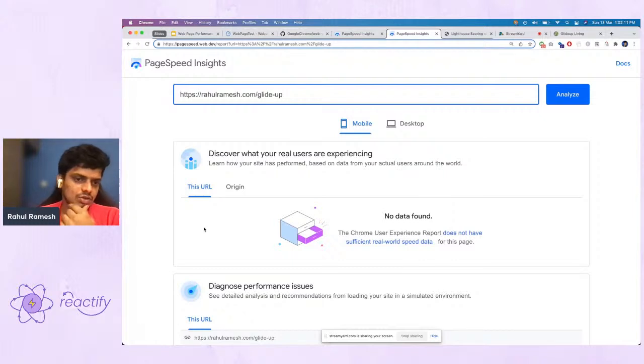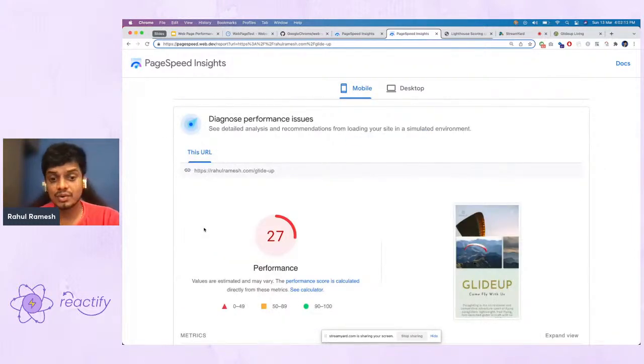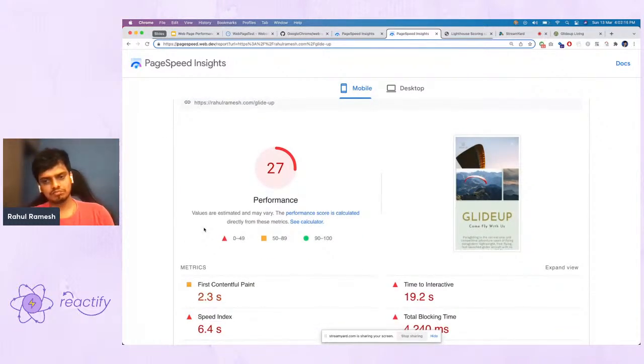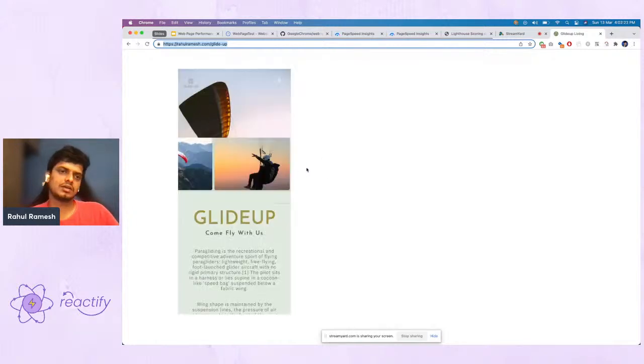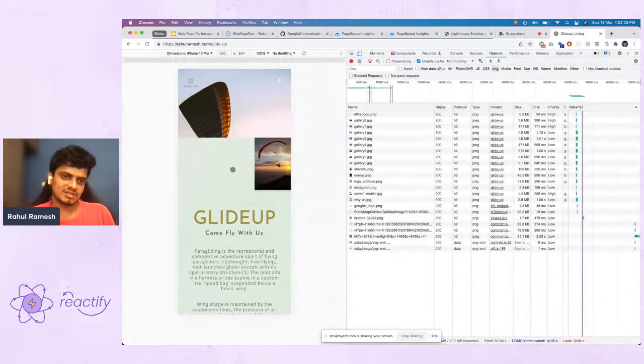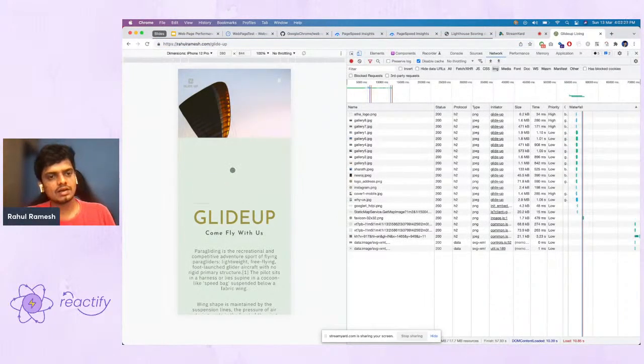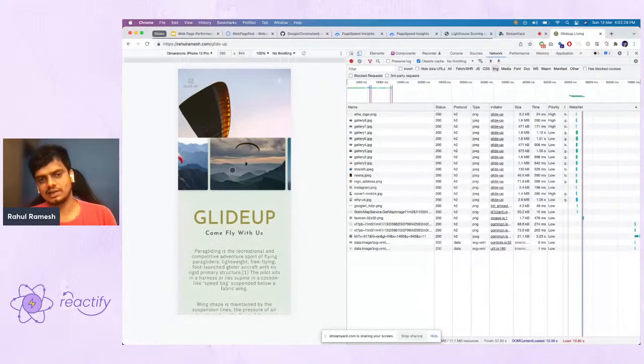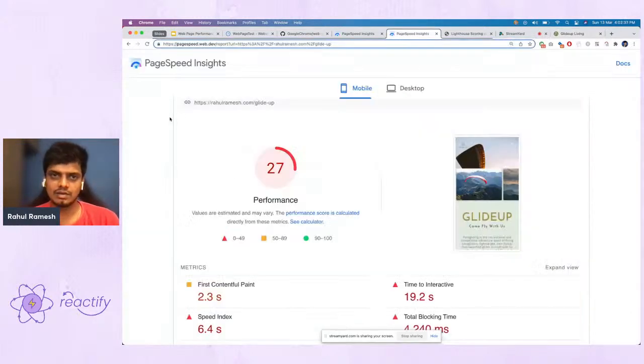All right. So what's the score that we have? 27, right? So this is definitely not a good score, right? Although the page looks decent enough, right? Like it has quite good images, right? All of these are good, but the score is really bad, and users would have to wait for a lot of time, right? So now let's start off by analyzing it here.